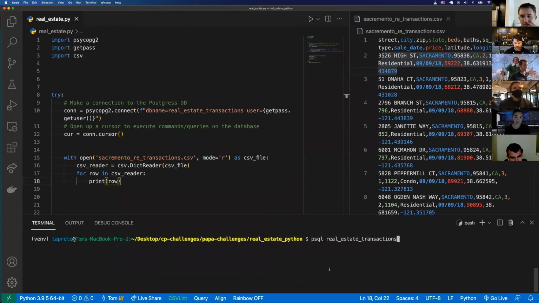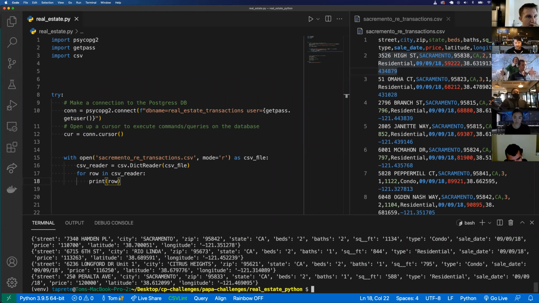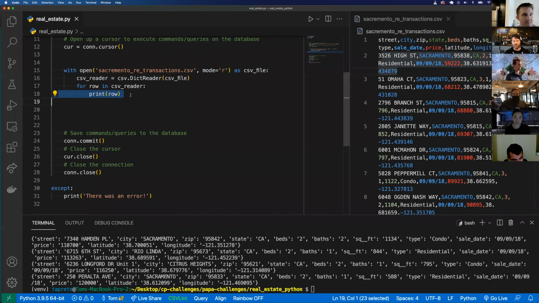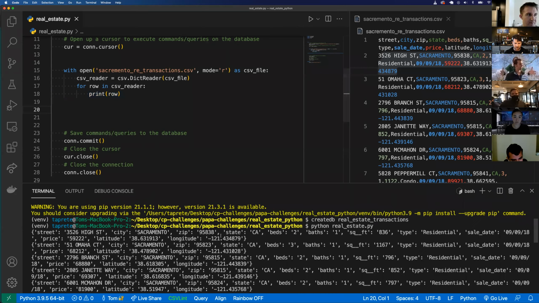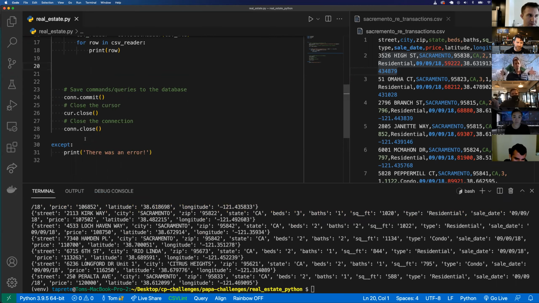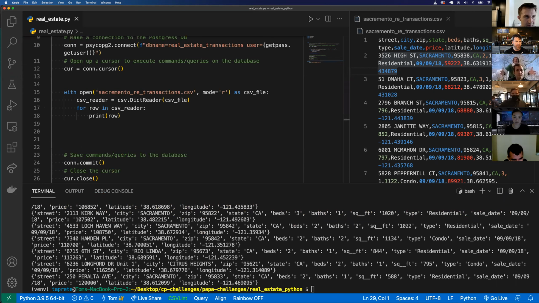So if I run this, python real_estate. It comes in here, makes the connection, opens up a cursor, reads from the CSV file, and prints each row. I'm not doing anything with the CSV file, and I'm not writing any queries on it. It's printing all of this, committing, closing the cursor, and closing the connection. So great. I'm reading from the file.